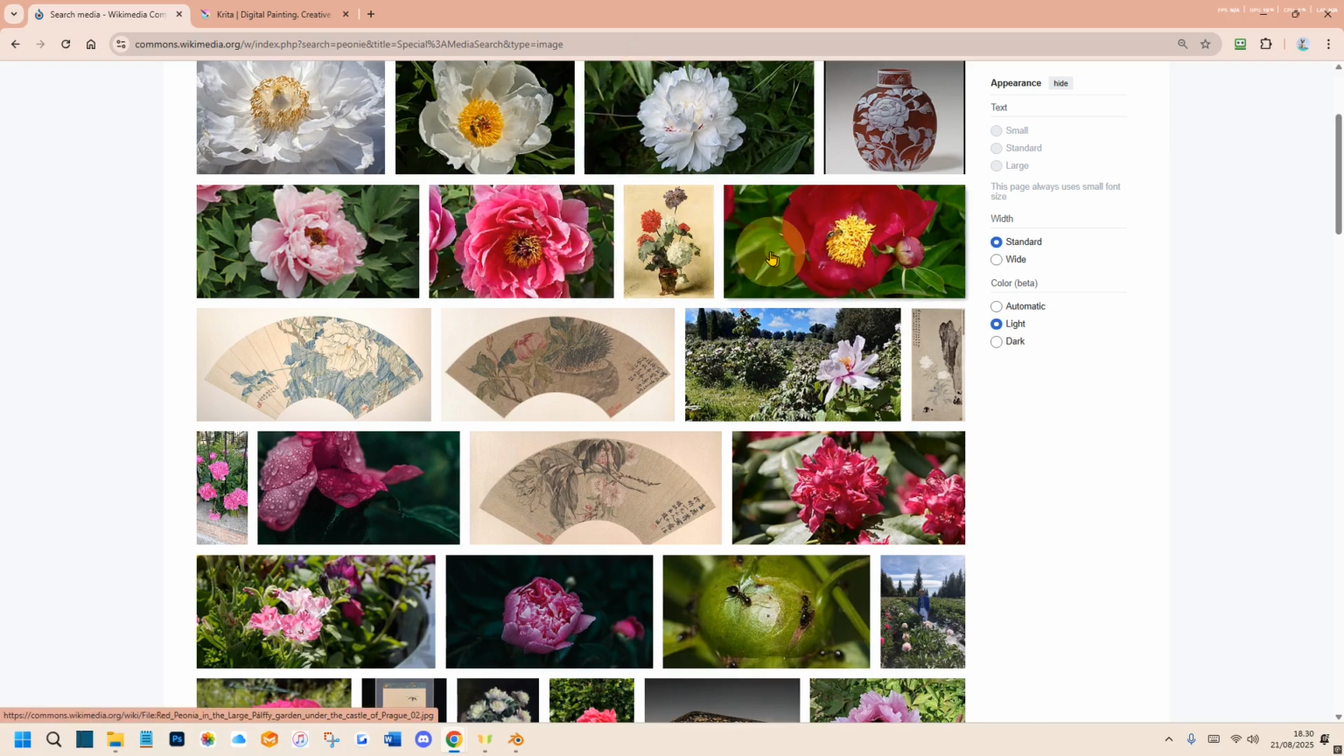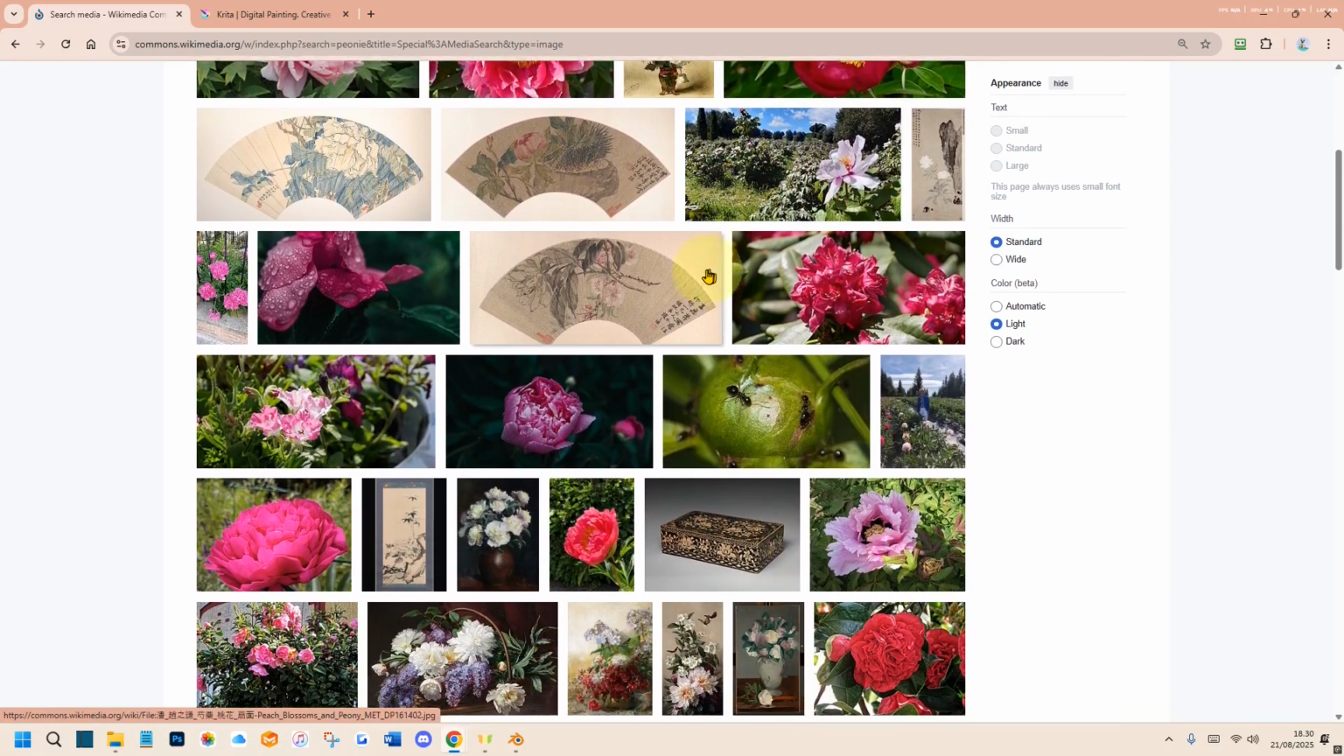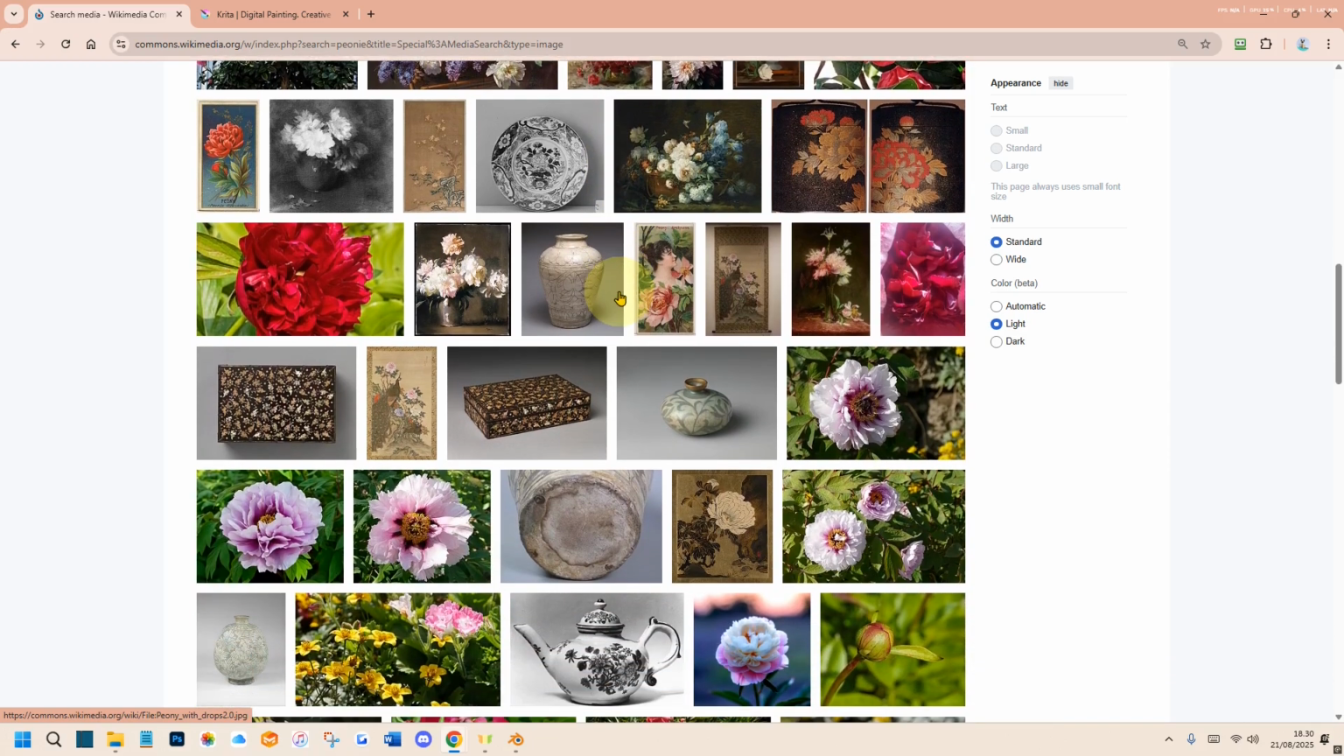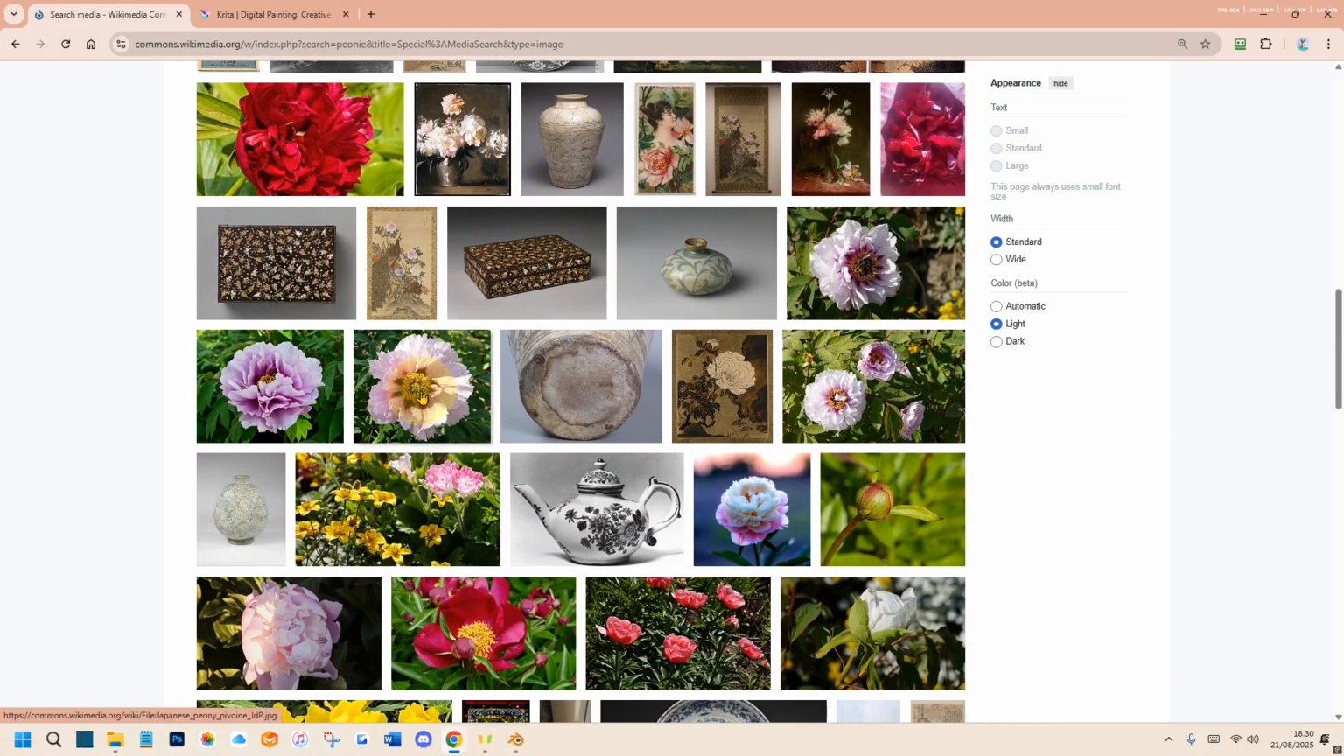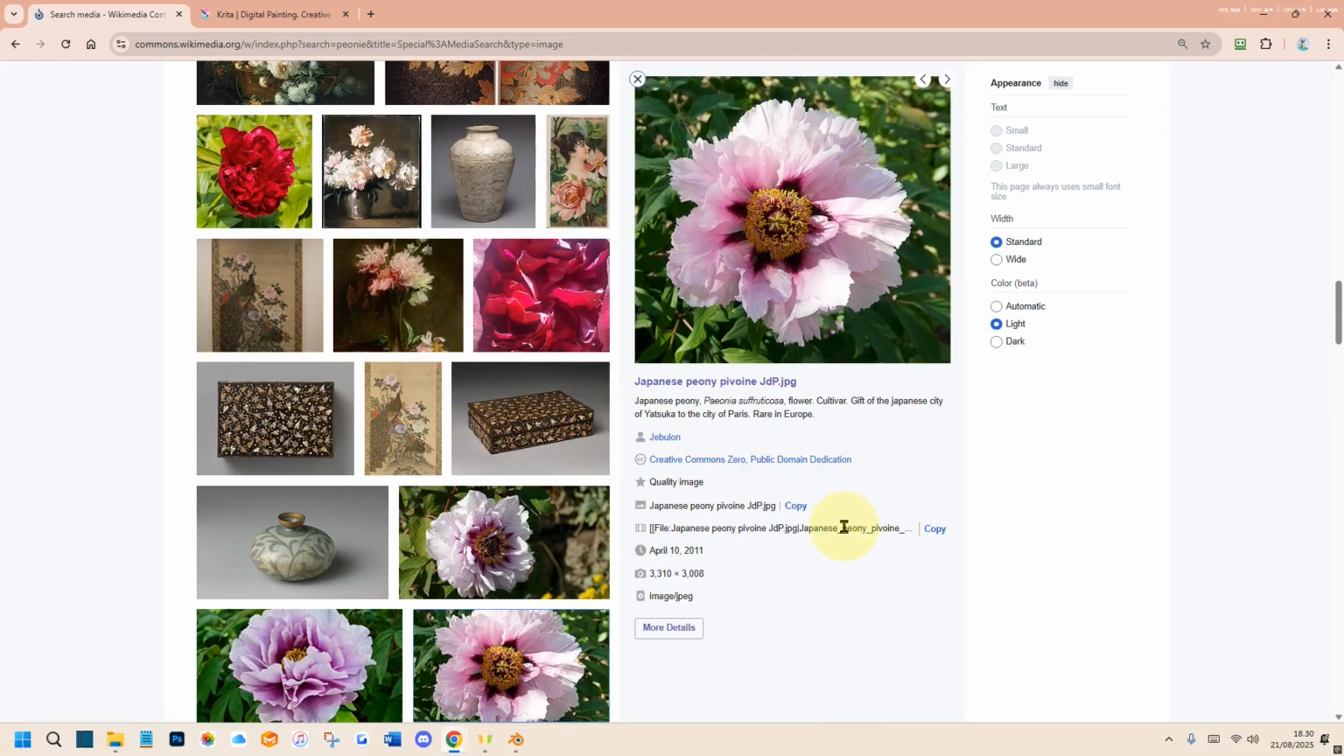But if we are a little bit careful, we can find a peony down here that is just with the attributions, I think. This one is public domain, and I think that was the one we used for our class. So as you see, it's Creative Commons 0 public domain dedication. This one is fine, you can use it for anything you like.